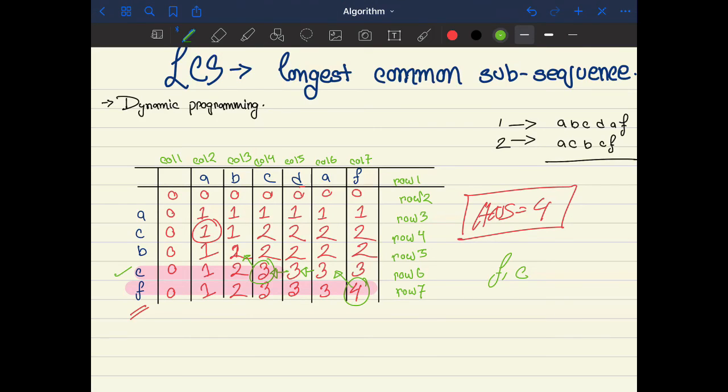Now we go diagonally up. Is this 2 uniquely generated? Of course. So we'll be picking B, this one, and we go diagonally up. Is this 1 uniquely generated? No, it came from the top, so we go to the top. Is this 1 uniquely generated? Yes, it is. It didn't come from the top or the left. It gained a value diagonally from 0 plus 1, that gives 1. So this is a uniquely generated value, so we pick A.